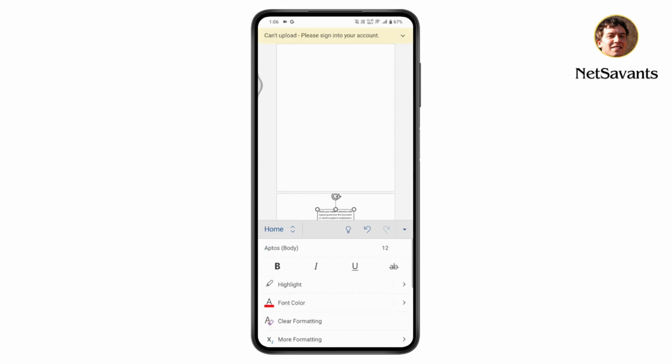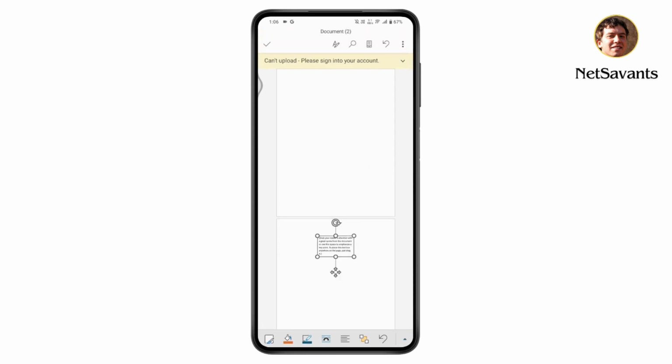Tap on text box, and here you will have your text box, right? So you need to enlarge the text box. So if you want this much borders, then you can choose the borders from the text box. So adjust the text box according to the borders that you want. So that's it. That's how you can put borders in MS Word Mobile.